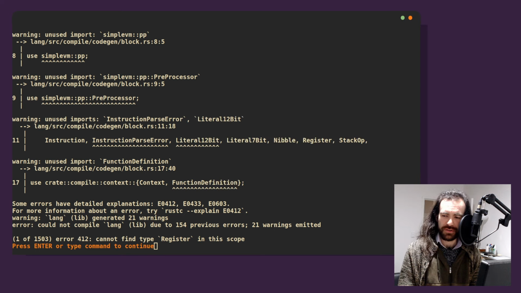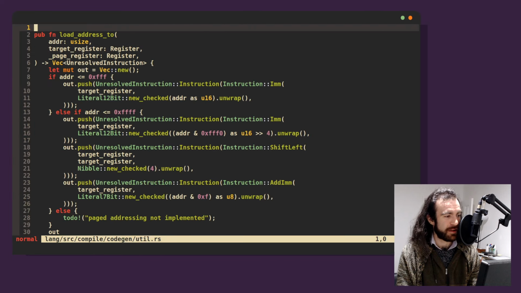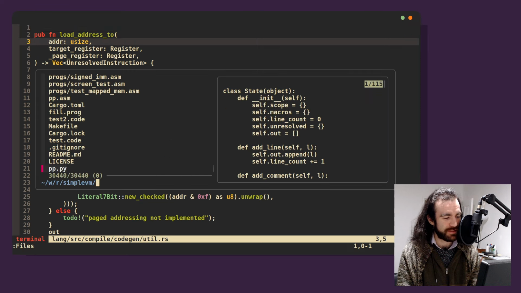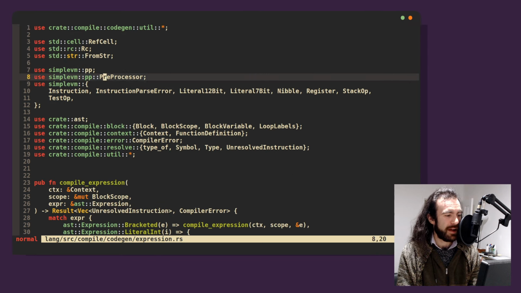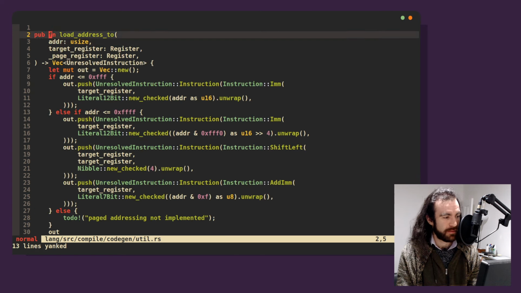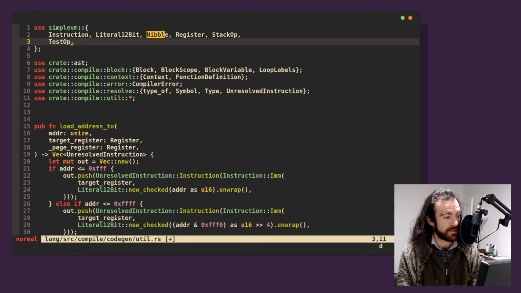I'm not sure I understand what you mean by that. Register not found in the scope. Oh yeah, that's because. Okay, well I'll do this one sensibly. Use simple VM register. No, but I've got to do this on. Hold on. I'm literally gonna do it like this. I'm doing it. Here I go. This is okay. So instruction we need, instruction parser we don't need, literal 12-bit we need, literal 7-bit we don't need, nibble we don't need, nibble we do need, register we need, stack op we need, test op we do not need.